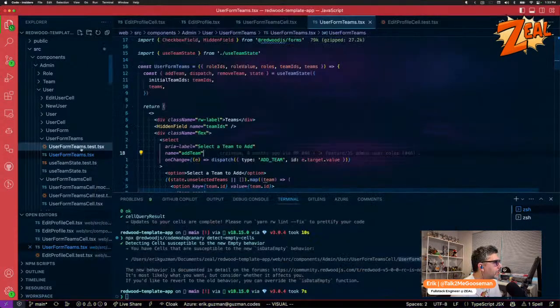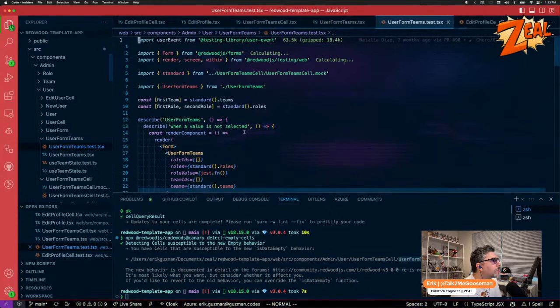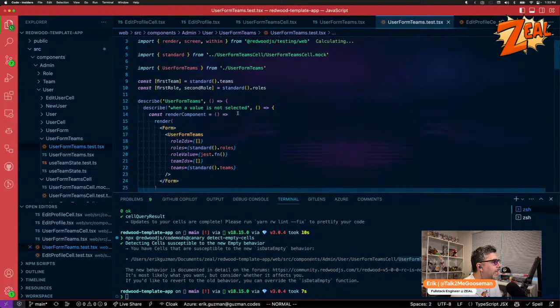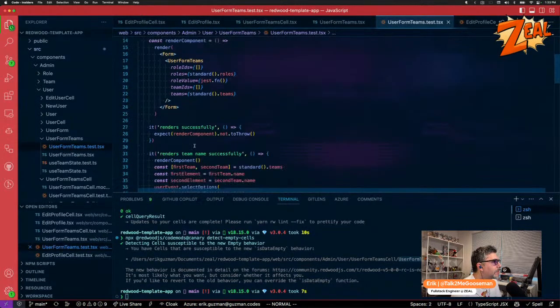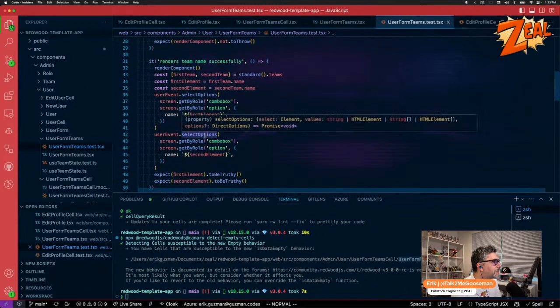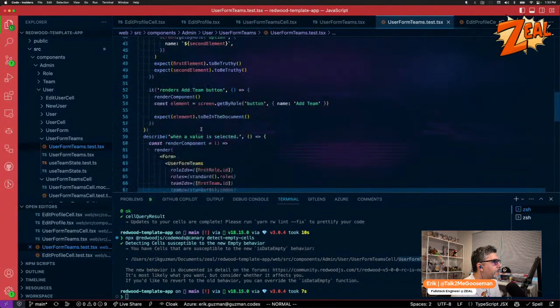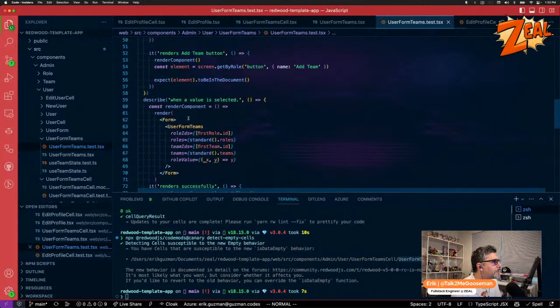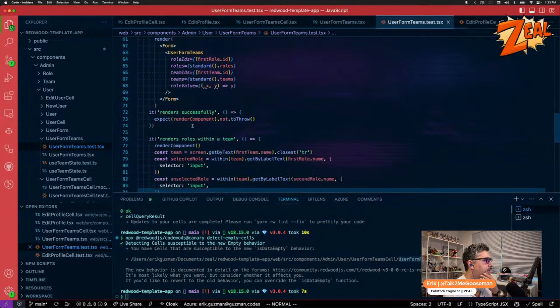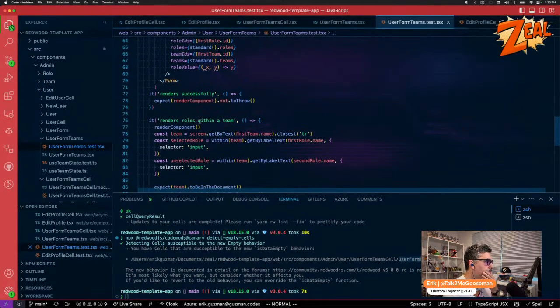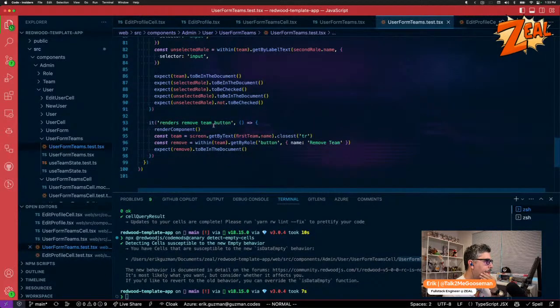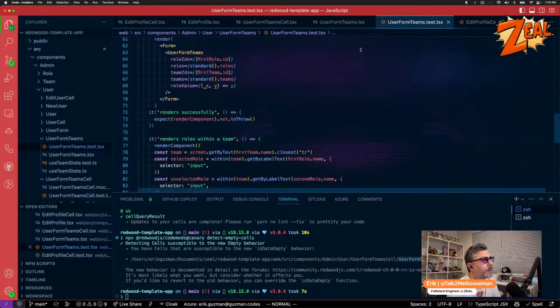Actually, let's go ahead and take a look at the test now. When the value is not selected, it renders successfully, it renders team name successfully. It renders an add a team button. Value is selected. Renders roles within a team. Renders remove team button. Yeah, we're fine.